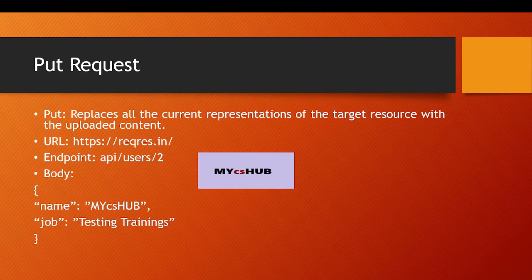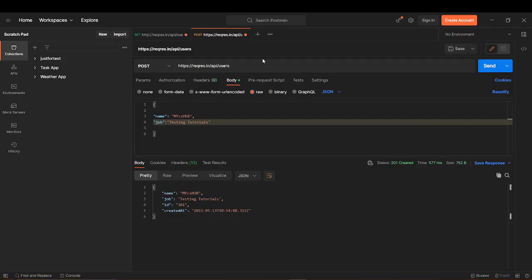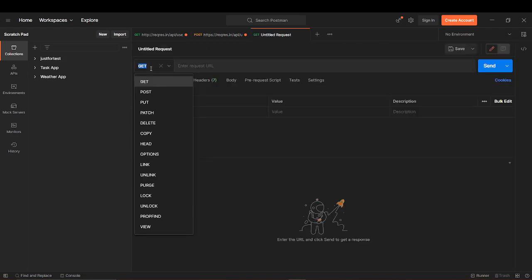For that, we are going to use the same application, same URL, and the endpoint is like API slash user slash two. And this is the body we are going to use. So let me switch to the Postman tool first. Now, to create one more request, we have to click on this plus icon. Then we have to select the method type as PUT.